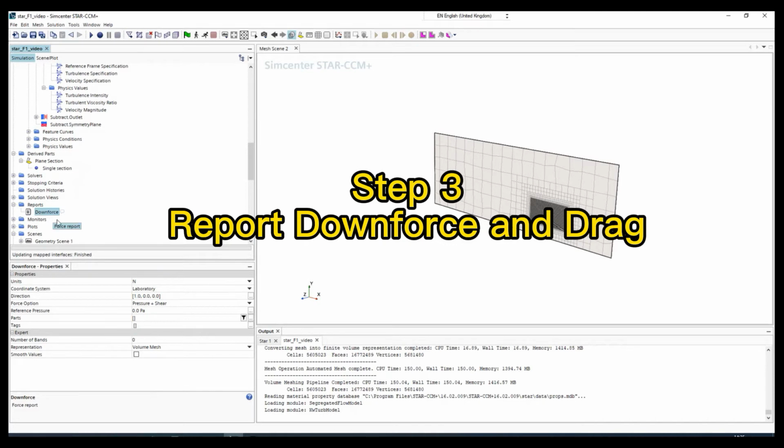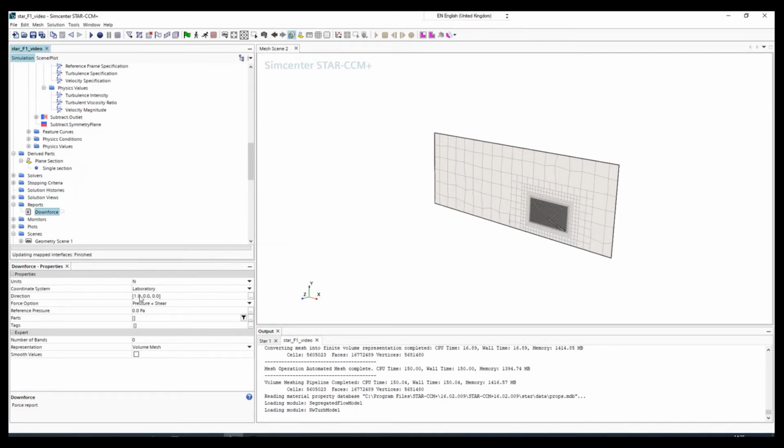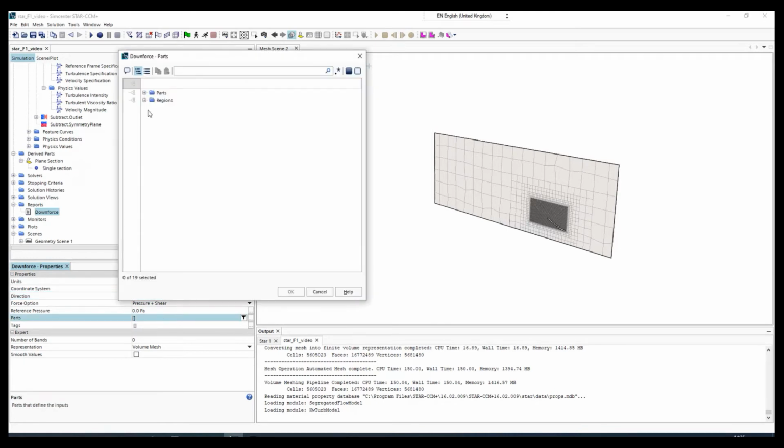And it doesn't know whether it is downforce or drag, so it's based on the direction. Downforce is going down, so Y is -1, but X is 0. This becomes downwards. And the fourth option, we choose both pressure force and shear force, because it's a non-slip boundary condition. And more importantly, we need to choose the parts where the downforce will be calculated.